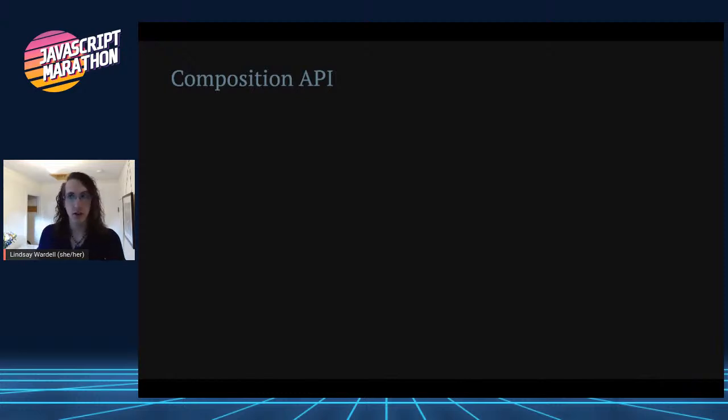So let's start talking about the Composition API. First off, this is just a new syntax for organizing Vue components. If you've worked with Vue in the past, you're very familiar with what's called the Options API, where when you're creating a single file component, you create an object that has a data property, methods, computed, watch, mounted, all the lifecycle hooks. And that's how Vue has worked in the past. The Composition API is just a new syntax for organizing those same concepts.